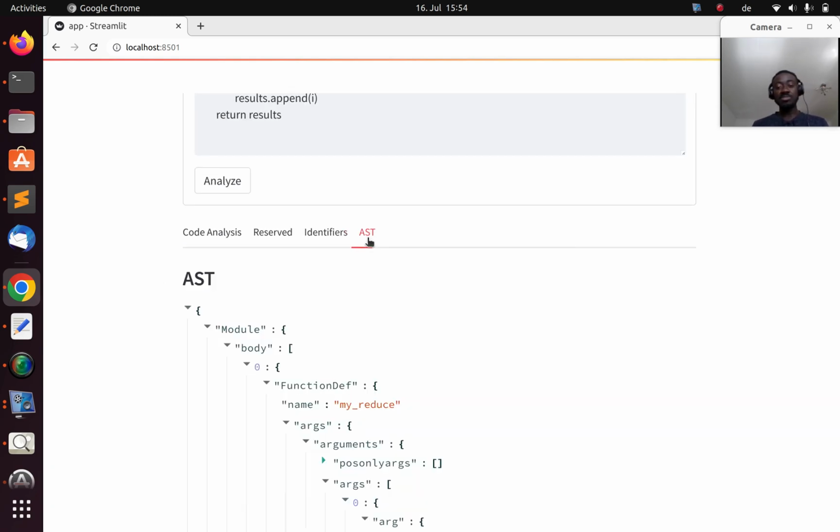AST is the abstract syntax tree. Everybody knows what AST is. It allows you to see what is going to be converted to bytecode and then to machine interpretable code, machine code. That's the big understanding. So the function is my function, and this is how it's going to be converted over. That is something very basic you're going to build.